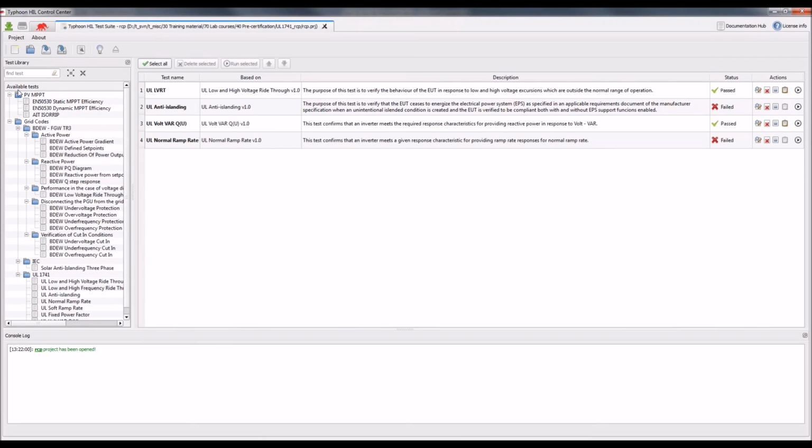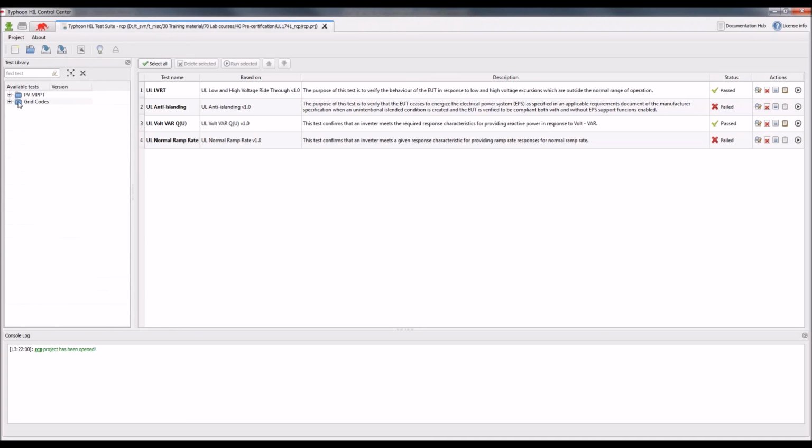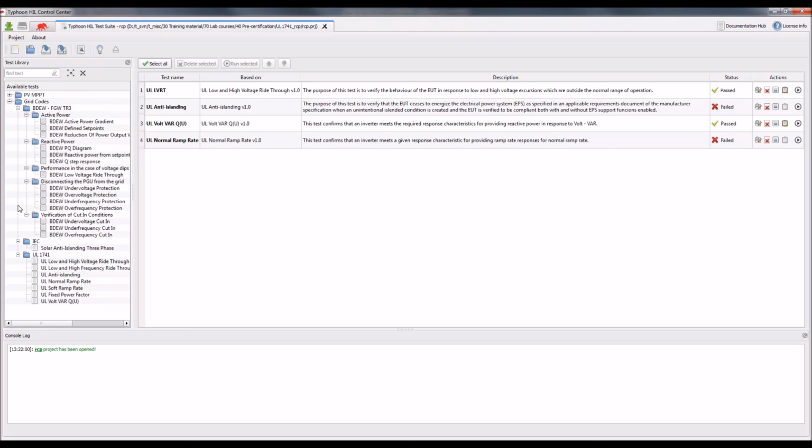If you look here, all the available tests, you can see basically we have photovoltaic maximum power point tracking, multiple tests. We're not going to talk about these today. And then when it comes to grid codes, BDW, IEC, and UL1741 SA. So that's our focus today. And the first step, we're discussing how actually to test against low voltage ride through. In this specific project, we have 4 tests that we have added: UL-LVRT, anti-islanding, volt-var, and testing for the normal ramp rate.